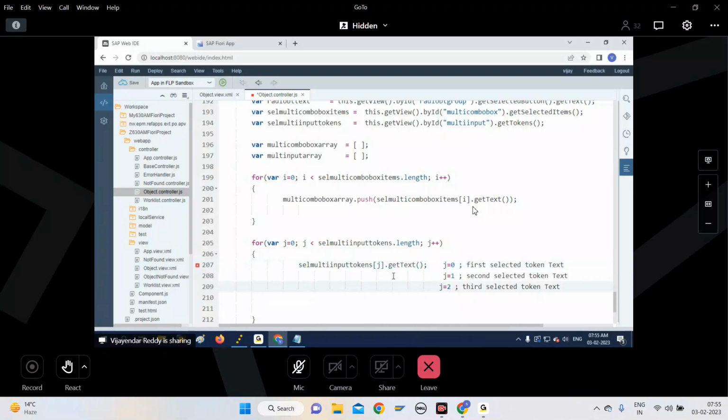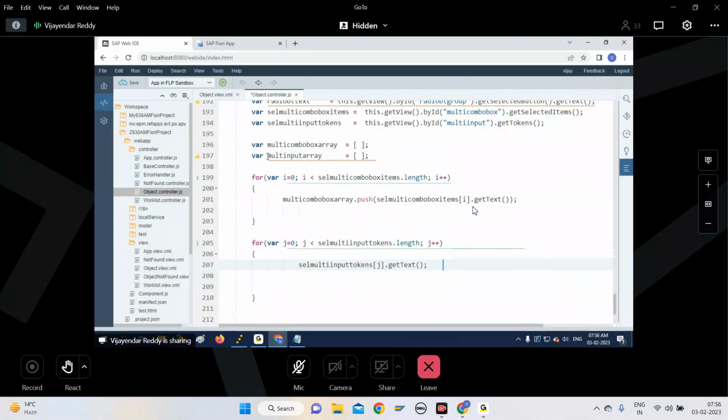But each text I want to assign to an array. Each and every token text I want to assign to an array so that I can display the values on it as a message here. So that's the reason why you can use the multi-input array dot push method, to append or add each text to the array.